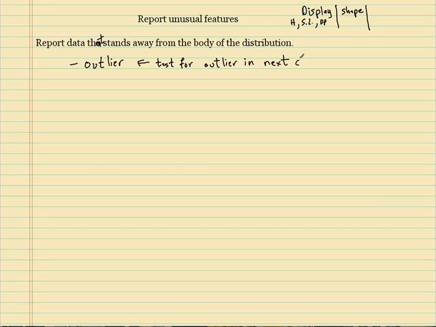Okay, so I'm just going to shorthand that. So right now, just vaguely look and see if anything stands away from the body. Okay, another thing we want to report is gaps. Okay, we want to report gaps.